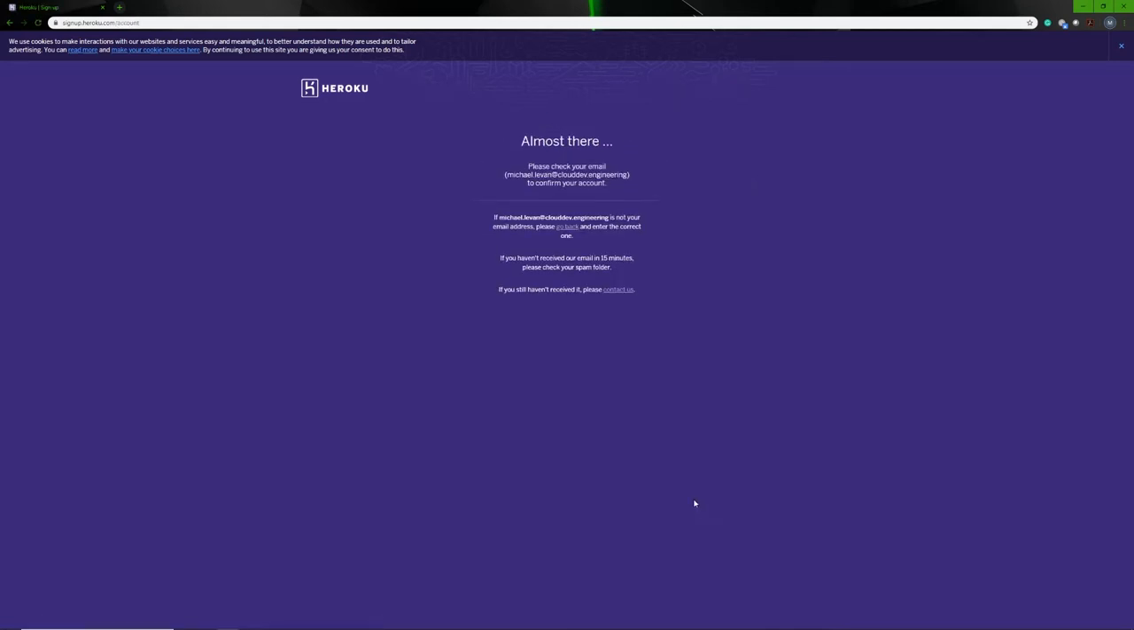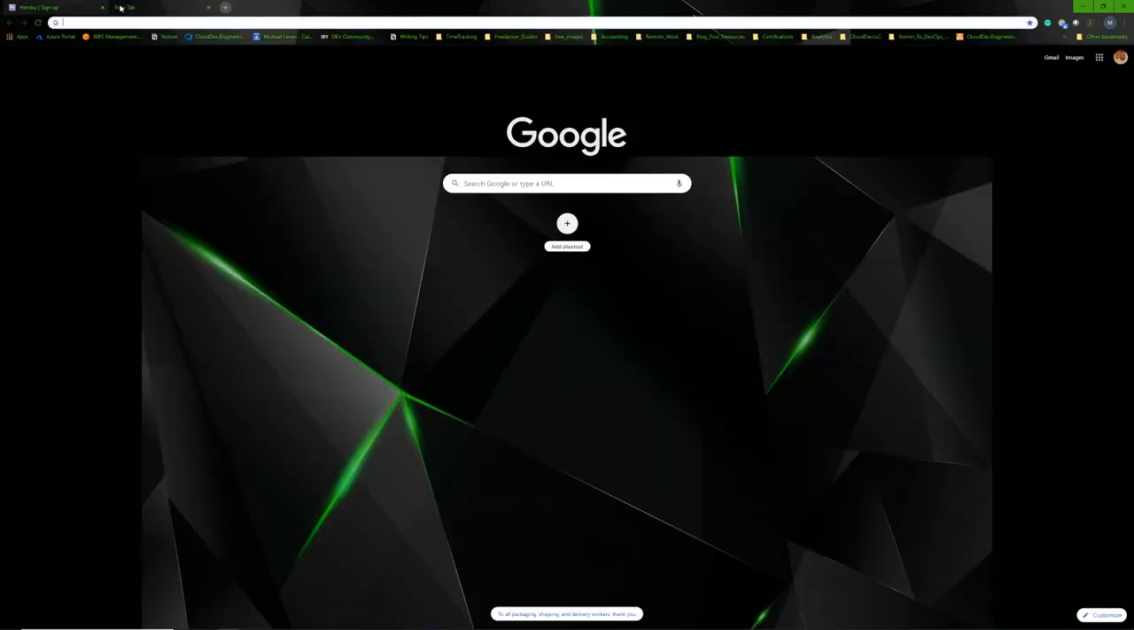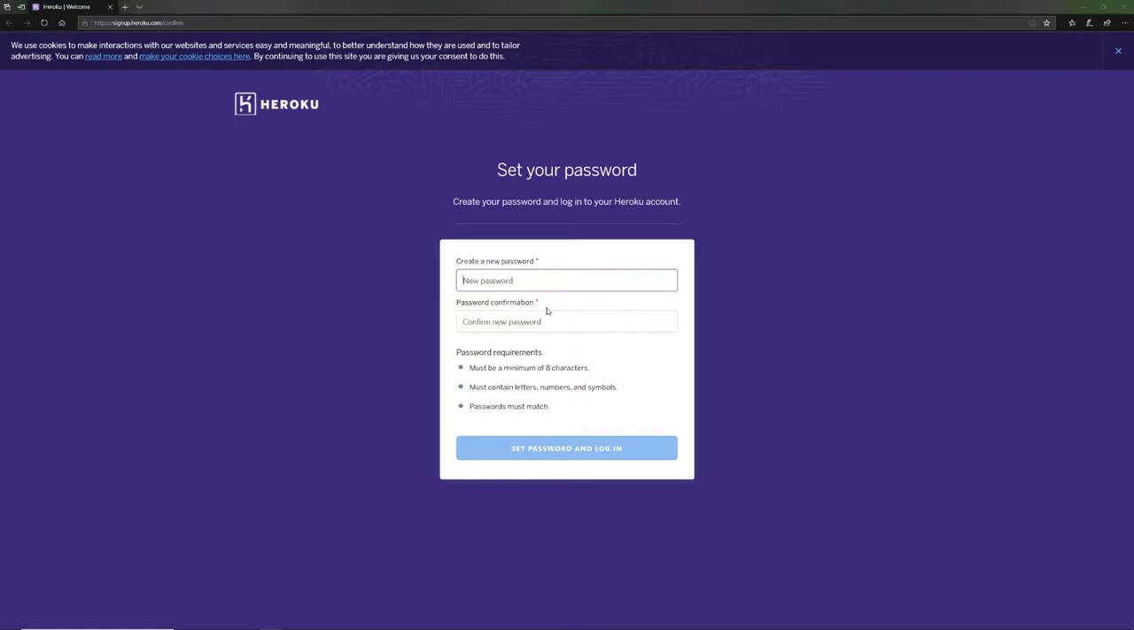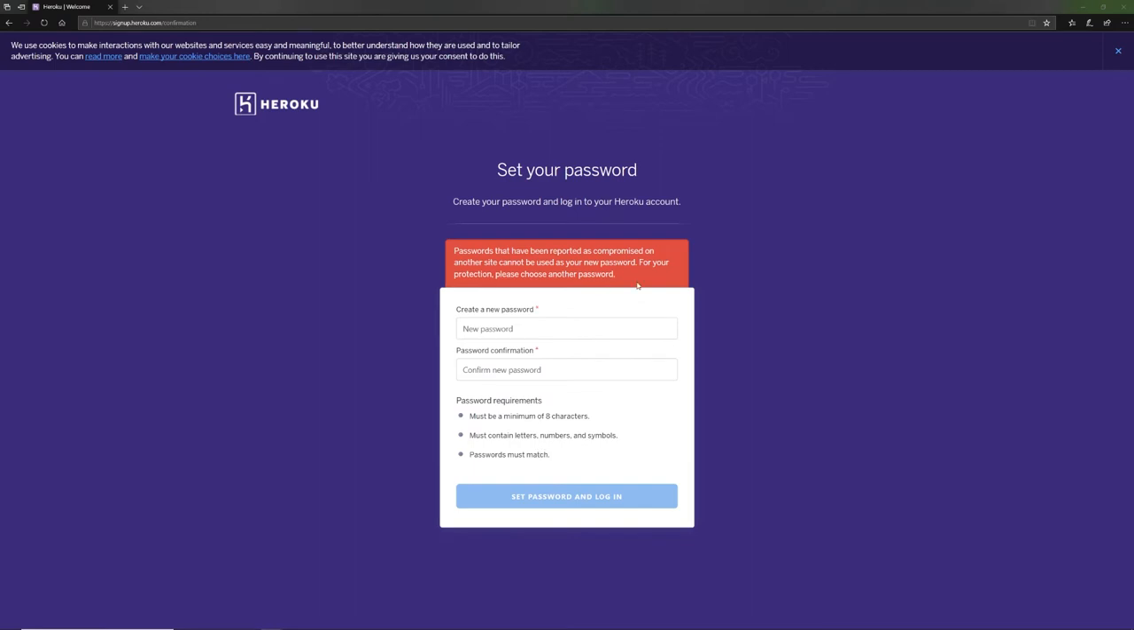Let's create that account. So now I'm going to have to go in and check my email. I'm going to do that and then we'll be right back. Okay, so I'm back here. I have my setup password screen here. This is just like, I got the email from Heroku. I click to set the password. I'm going to do this. So give this a password, right? Put a symbol here. Okay. So I'm going to set the password and log in.